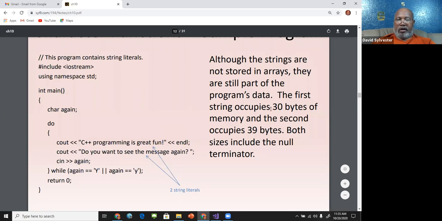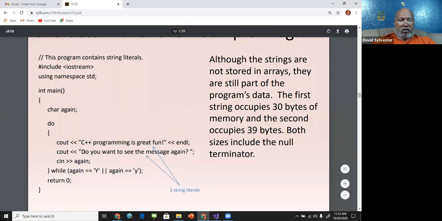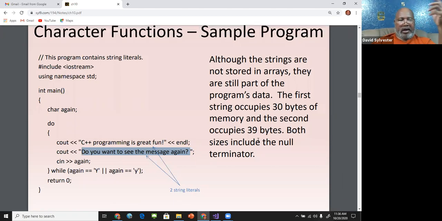The first string occupies 30 bytes. So from here to here is 29 characters. But what happens? It adds the null terminator at the end. All right. The second one, 39 bytes. Not from there, from within. Okay, yeah, from here. So from here to that space, all that's 39 characters. And both sizes include the null terminator. It's added automatically at the end.